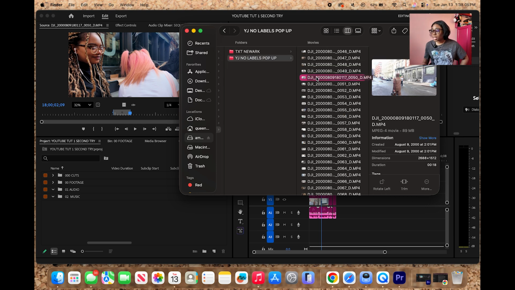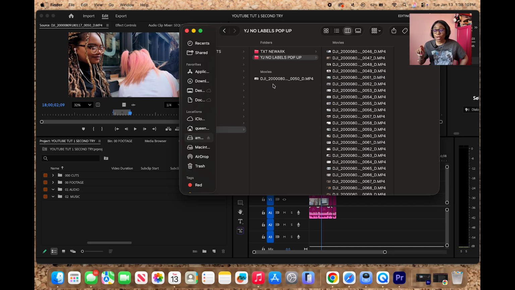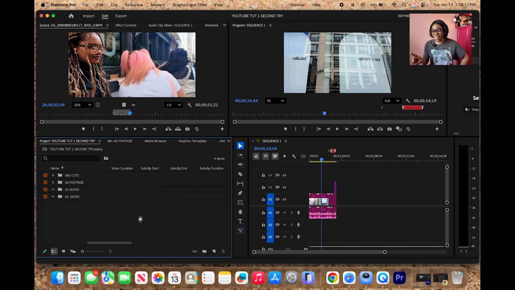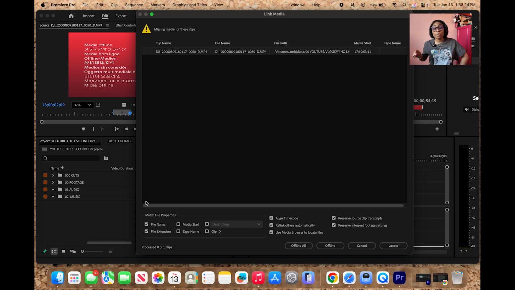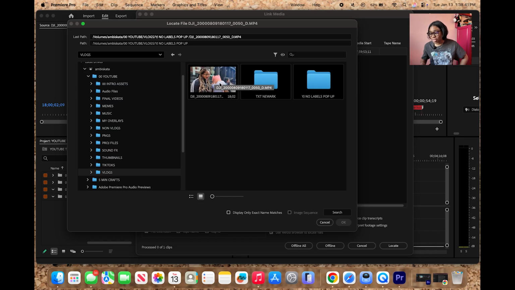If I move this clip to a different location and I open Premiere again, it will be offline. We don't like this. So now we're going to locate the footage. This is the name of the clip. If you click offline when you go into your project, that clip will not be there. So we're going to click locate because I know exactly where it is. It's in YouTube and it's under vlogs. Here it is. We're going to click search and it found it.